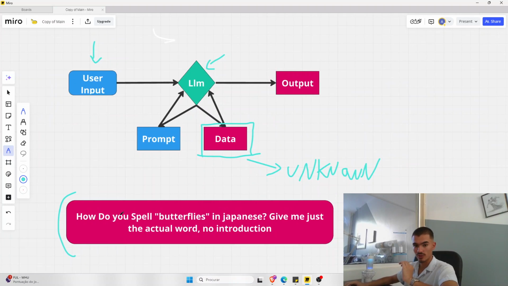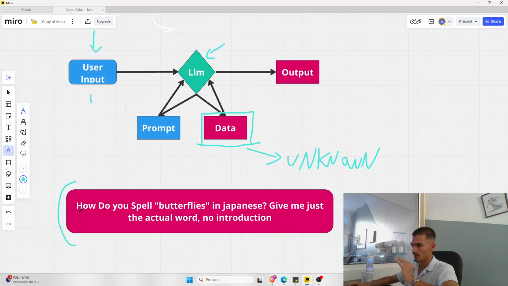I want to clearly define what is user input, what is prompt, and the whole interaction that's going to happen. The user input is this. So it's what you want it to do. A prompt is, give me just the actual word, so no introduction. So this is an instruction in the sense that I don't want you to give me an answer which is, this is how you spell butterfly in Japanese. No, I just want the actual output. So that's a prompt, an instruction. The same way you would instruct a copywriter of yours, don't give me the full brief, I just want to know whether we go with A or B. Okay? This is a prompt.